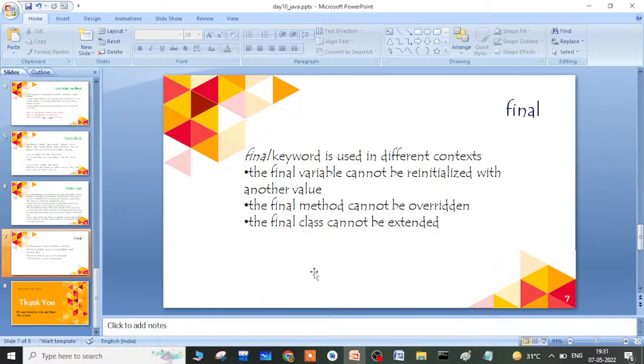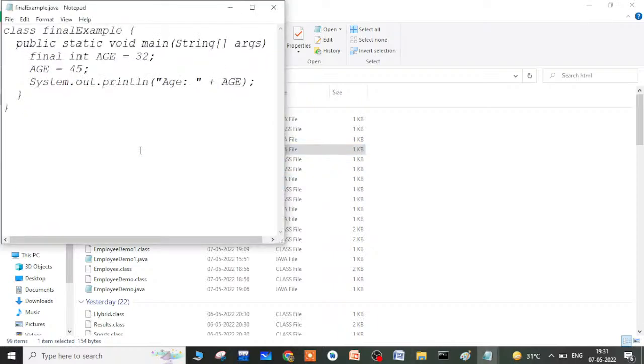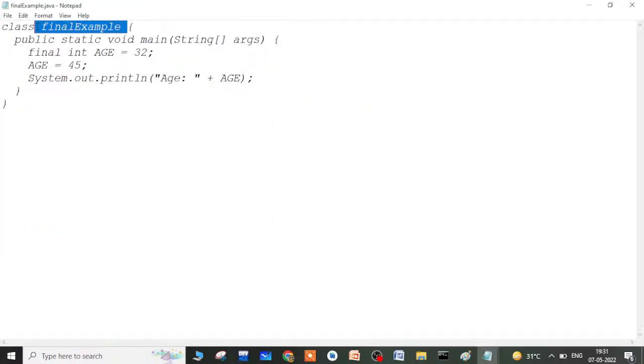Okay, so now we'll go with the programming. So I think the example is FinalExample. Yes, I think so. So we'll go with this. Now we have a final variable here. See, this is my class name. FinalExample is my class name. And then here is my main method. In that main method, I have one variable of type final. So when I take this variable as type final, this value is constant.